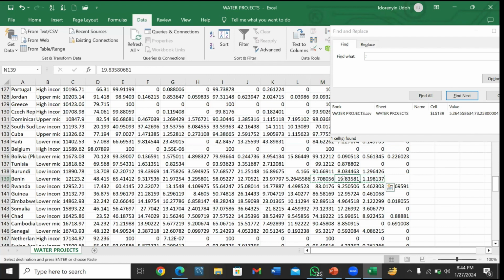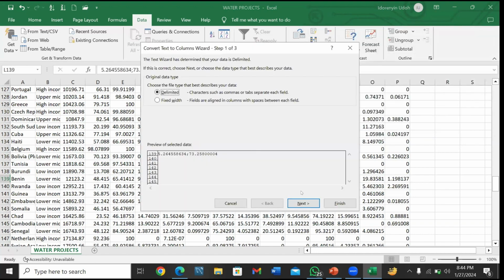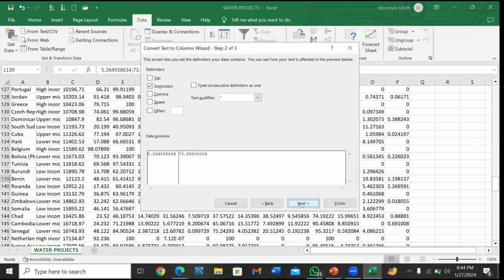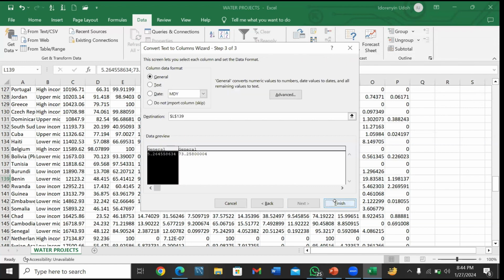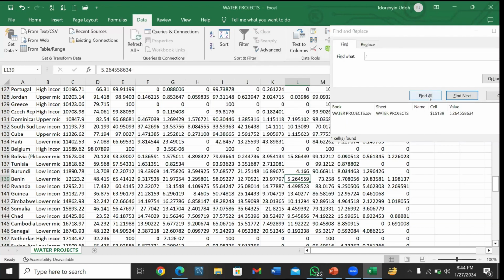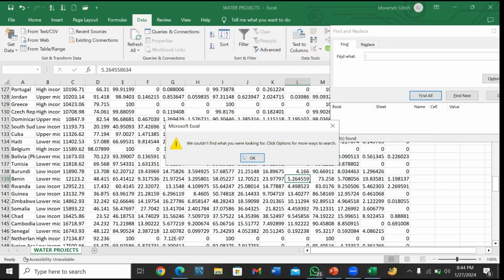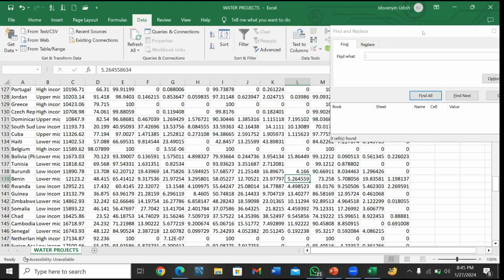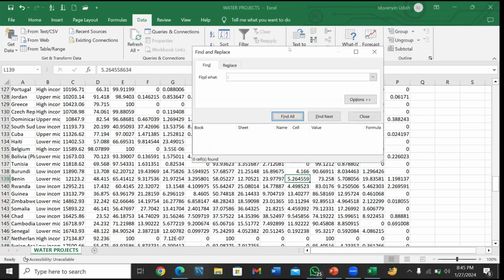So I'll do the same thing. Control X, I go to the next cell, I paste, and then I do my text to column. Next, finish. If I click on find all again, you can see now that there is nothing with a semicolon. It means that every part where the semicolon was used as a delimiter has been taken care of.